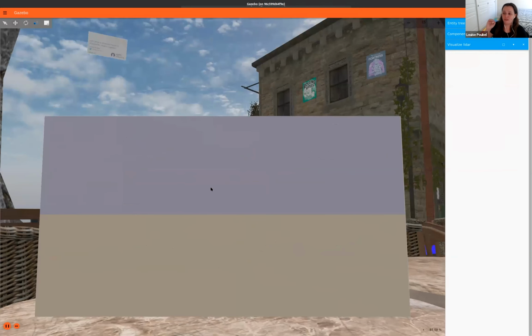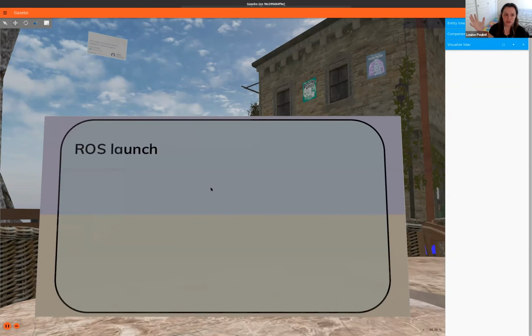So now I told you the high level of what's going on. Now I want to get into a little bit more of the technical details of how this is all being launched and run. So we're using ROS launch to launch everything that you're seeing here. Even I have a ROS launch for this presentation, and it launches everything that you can see.